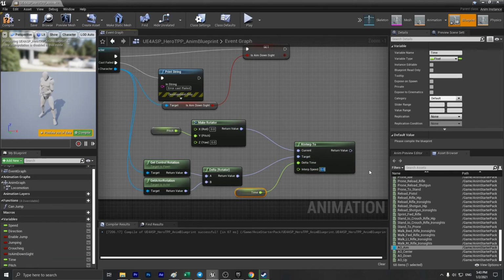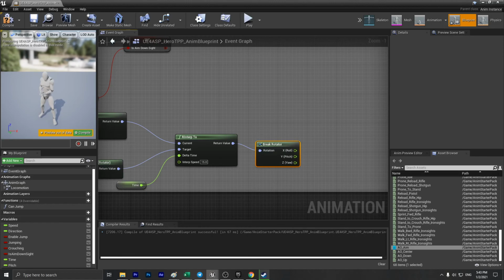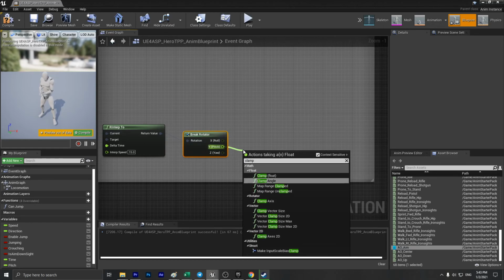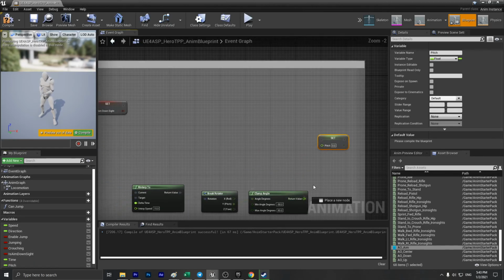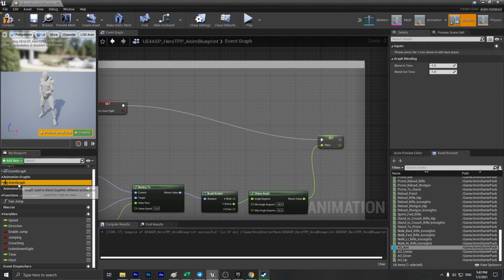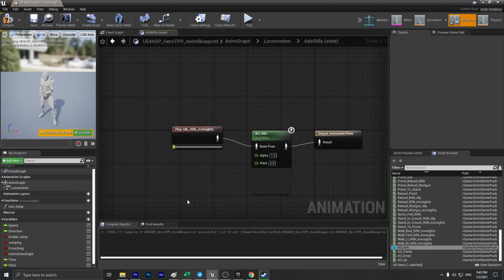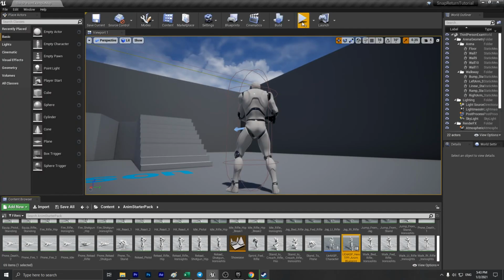The speed should be 15. Then we need to break the rotator. Get back our pitch value. We need to clamp the angle inclusive -90 to 90. Then set back our pitch value. Let's connect it. After that, let's go back to our finite state machine locomotion. In the aim sight rifle, let's drag out our pitch value, get it and set the pitch value of our AO AM. Let's compile, save and let's play.